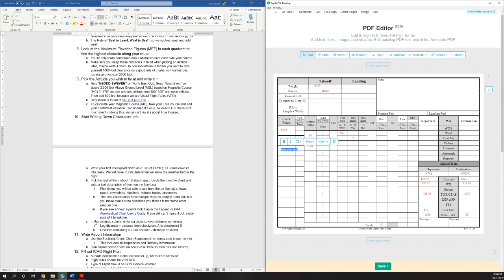And so whenever we're writing this stuff in the distance column, which is going to be right here, we're going to write leg distance over distance remaining. Leg distance is our distance from checkpoint A to checkpoint B. In this case, the leg distance for this one will be Tuscaloosa to our top of climb point. Then our next leg will be top of climb to whatever our next checkpoint is. And remaining distance is our total distance minus distance traveled. So if it takes us 3 miles to get to our top of climb, then we have 58 miles remaining. So we do 3 right here and 58 right there.